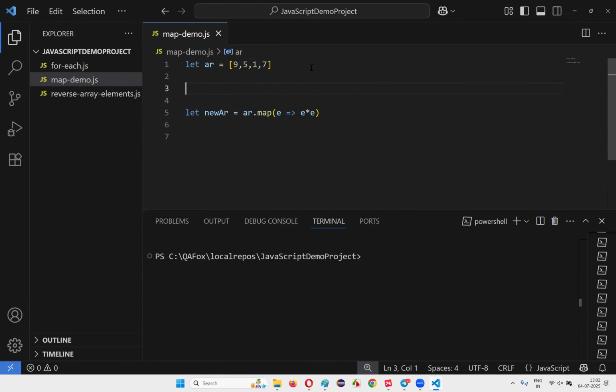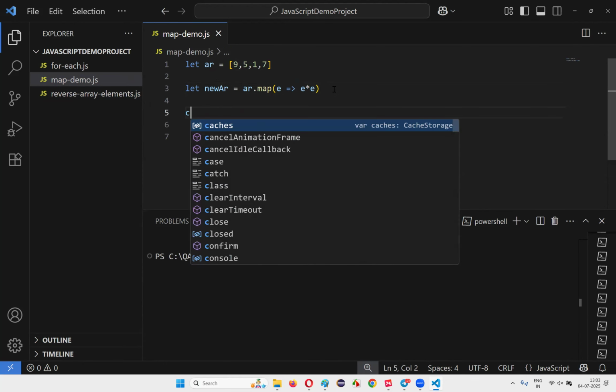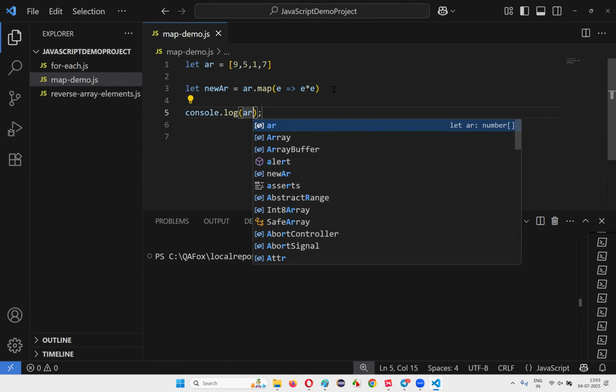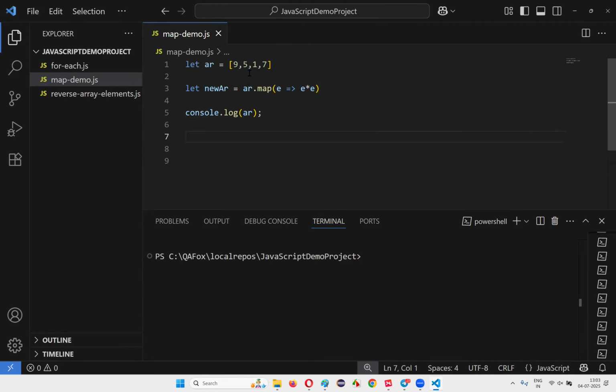And if I print the original array after creating this new array using the map, by calling a function for each and every element of the array with the help of arrow functions, the original array elements will be printed, that is 9, 5, 1, 7. So if I say node map-demo.js, you see 9, 5, 1, 7 got printed.